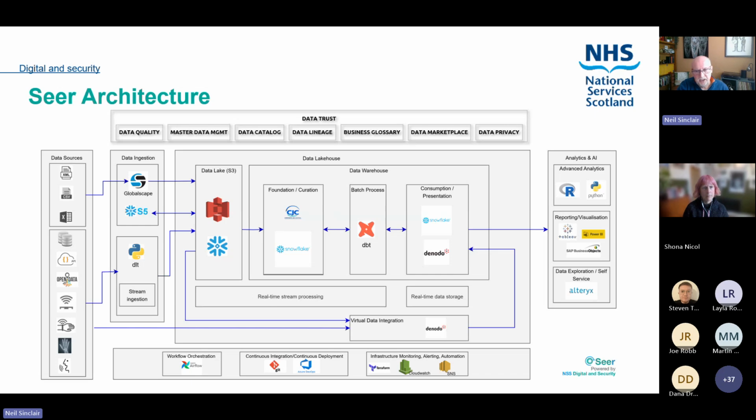DLT is a tool we're using to connect to and ingest data from APIs and database sources. As we move to the right, we come to our data lakehouse. The first part of our data lakehouse is our data lake, which has been implemented in AWS S3 buckets, directly inside our AWS tenancy, and also inside our Snowflake tenancy. Our data warehouse has been implemented in Snowflake, which is a cloud-native database designed for data warehousing and analytical use cases.